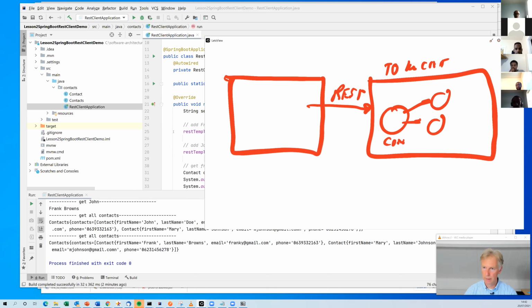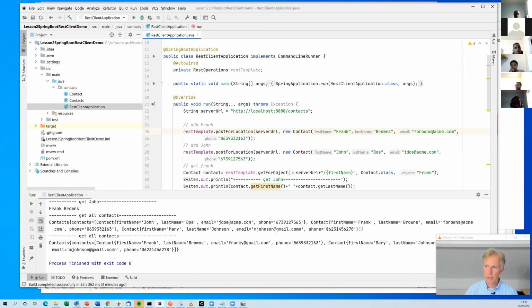If I say SpringApplication.run, the first thing that Spring does, it creates a context. What's the context? Just a Spring class. That's it.